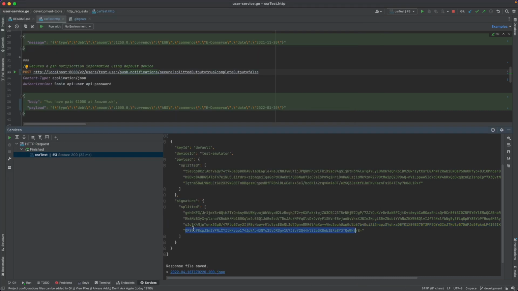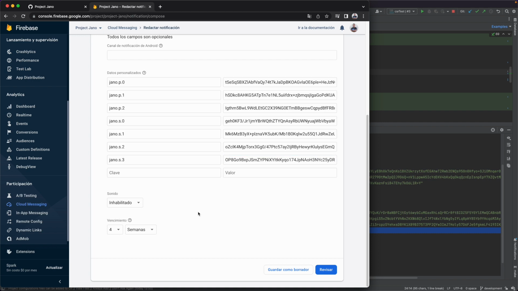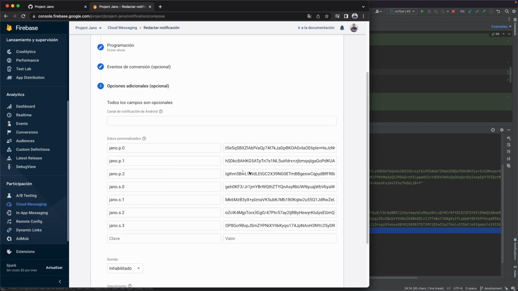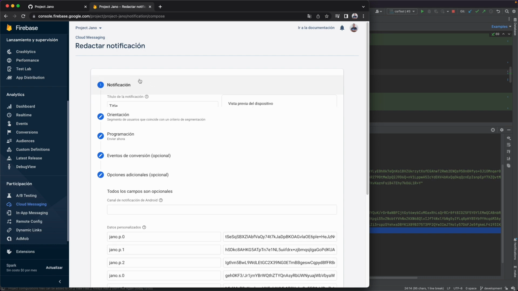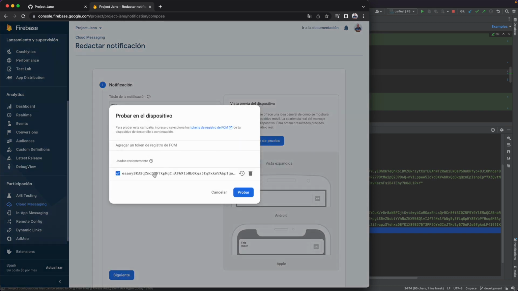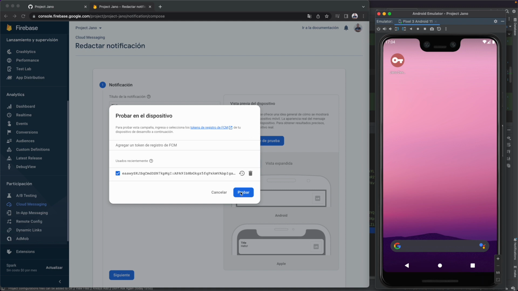One more key value and we are done. Okay. So now I have this encrypted push notification with the payload and the signature in Firebase, everything, and I will send this notification to my test device. So this is my test device right here. Okay, let's go.